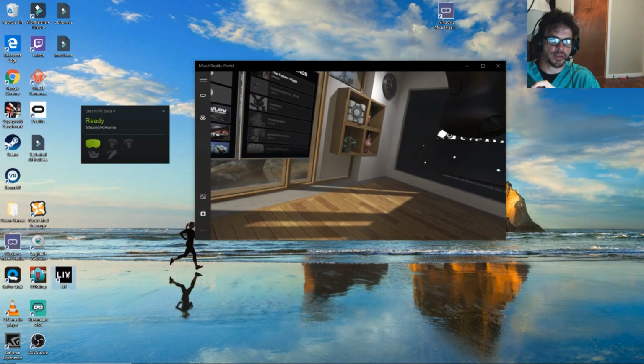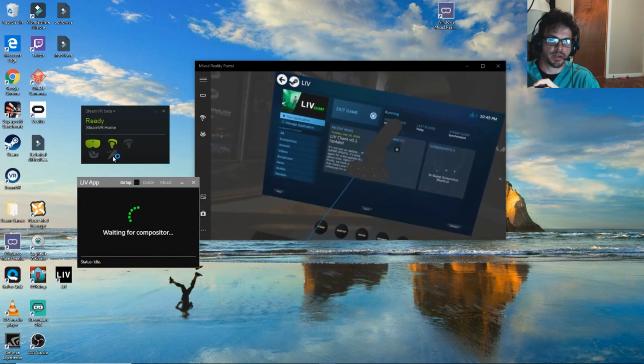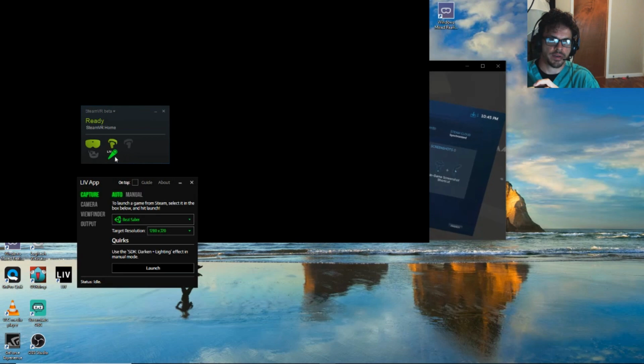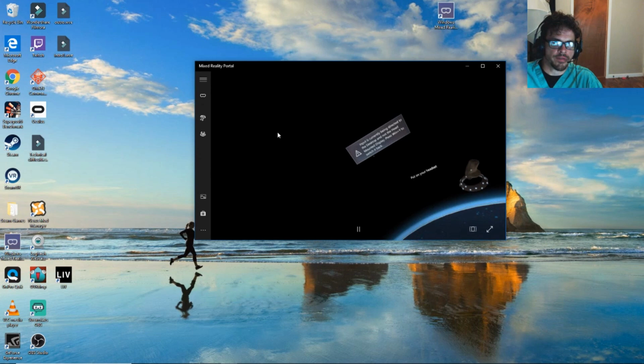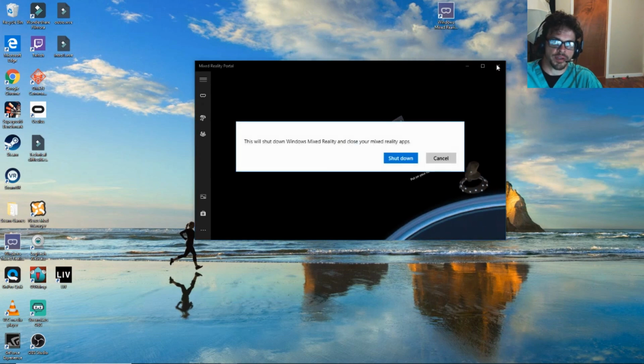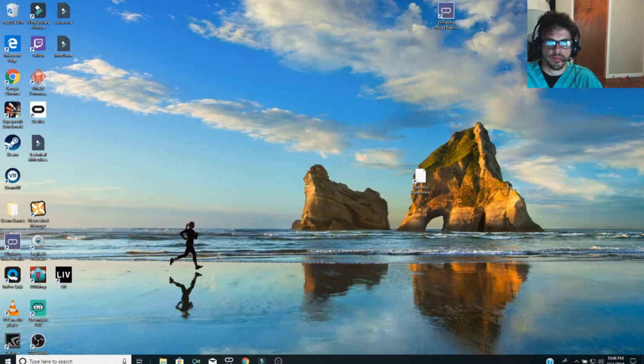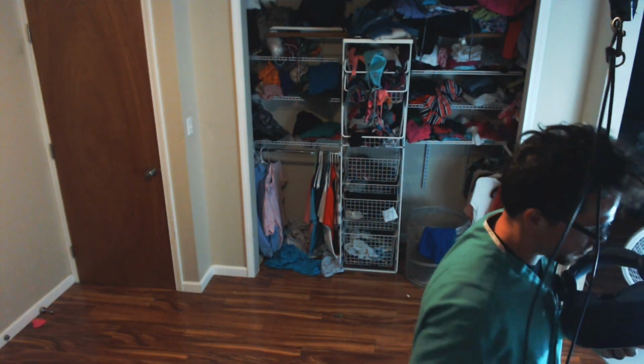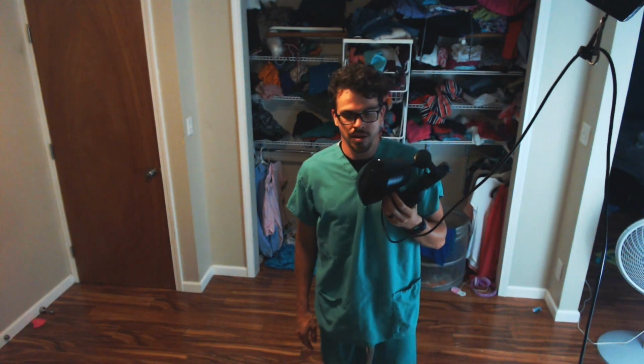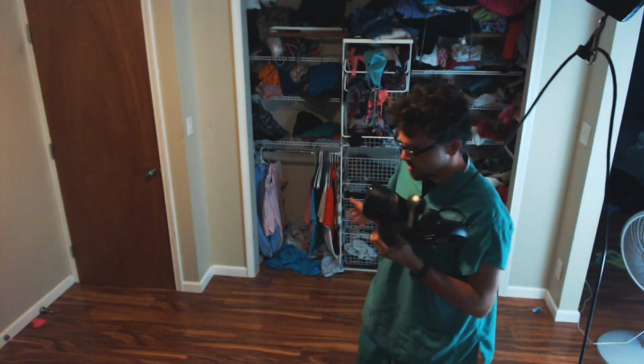So from here we're going to launch LIV and we're going to launch the compositor, and it should highlight this LIV controller. Yes, that's what we want to see. From what I understand, you have to close everything and reopen it after you launch the compositor the first time, just to get the virtual controller working correctly. Alright, so from here what we want to do is clear out a space and set up our green screen.